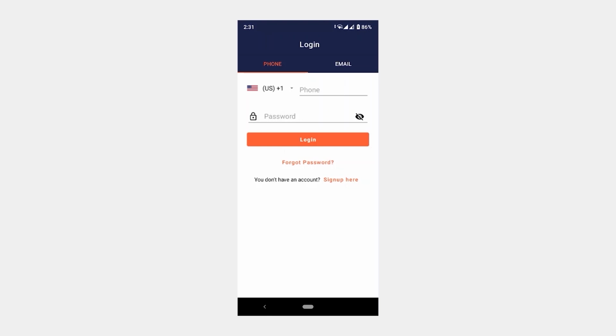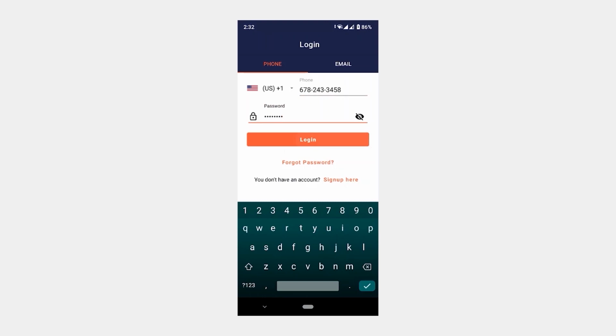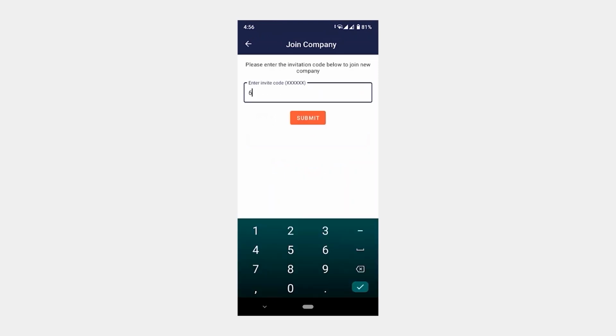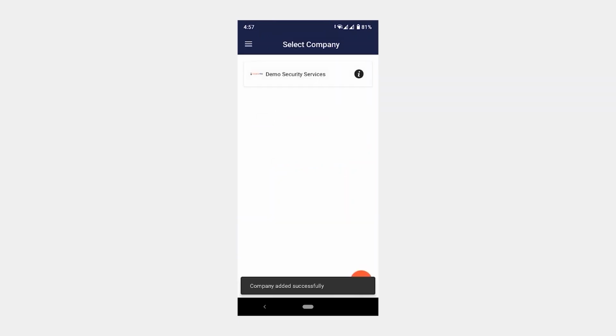After registration, you will be brought back to the sign-in screen. You can log in using your phone number or email ID. Next, on the Settings page, click on Select Company option and click on Add New Company. Next, enter the 6-digit invitation code provided by the Security Guard Company. Now select the company name and approve the company to join.